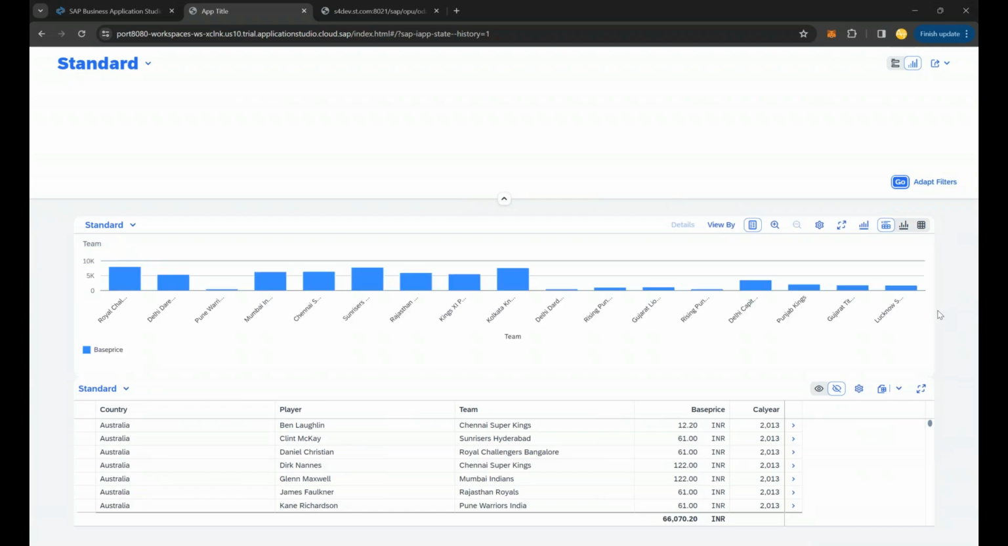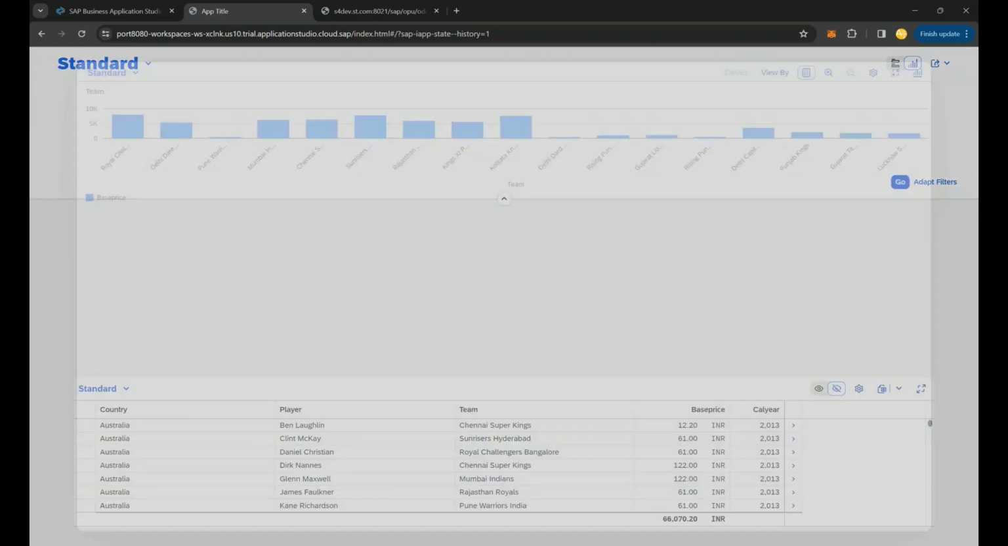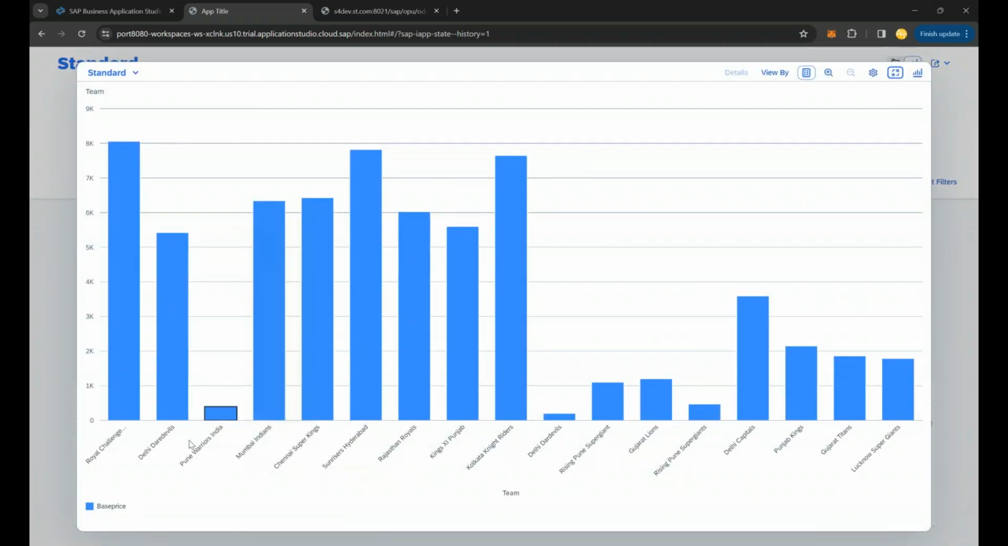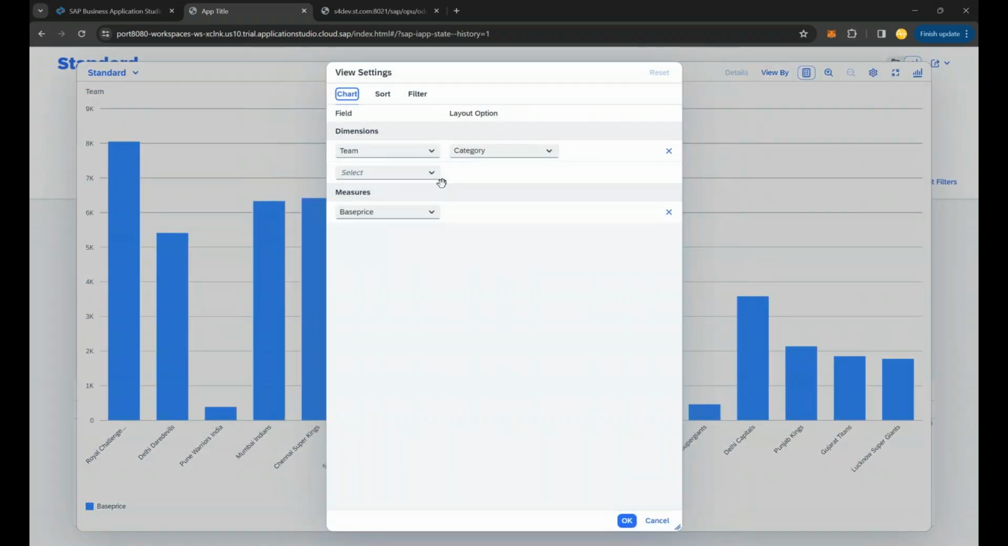I can go back and you can see a beautiful chart showing different teams on the x-axis, and on the y-axis the total base price they have paid so far for their team. So you can clearly make out that Royal Challengers Bangalore is the most valued team by far in terms of pricing. The second is Sunrisers Hyderabad, and then Kolkata Knight Riders is ranked 3.